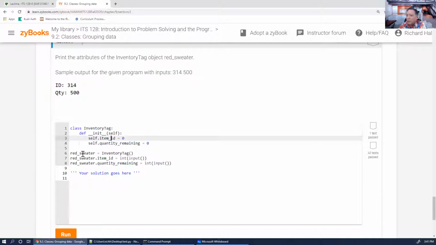So in this code here, we use this class, and we create an object called red sweater that is of this class. The first thing we do is set a property, a variable called item ID. Oh, look, there it is. We're going to set it to something that we ask the user to enter, and we turn it into an integer and it gets stored in there. Then we do the same thing for quantity remaining. It stores it in there. And then we're supposed to print this out.